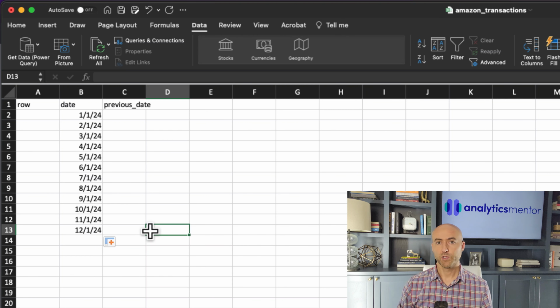Next, let's try to do this with the previous date column, but this time we're going to use a formula. If you're new to it, a formula is just a set of rules that Excel is going to follow to populate a value inside of one of these cells. In this case, what we want to do is return the value from the previous month. For example, when we're looking at row number 3 and we have this previous date field, we want it to go grab the value from row 2 in the date field.